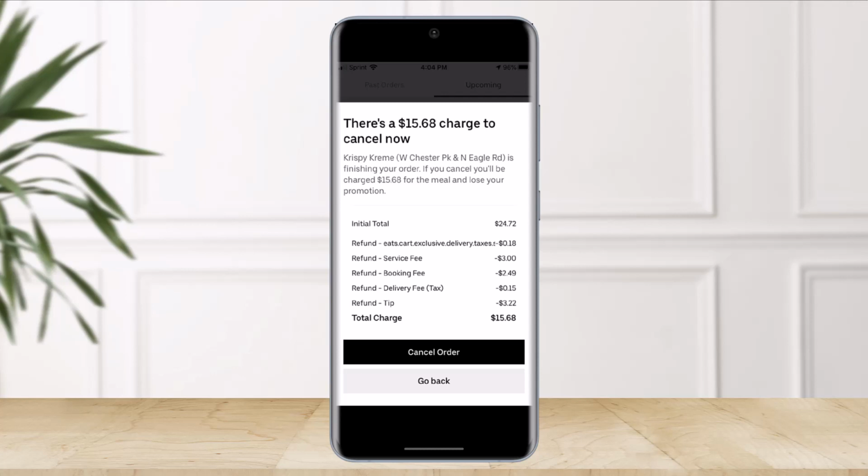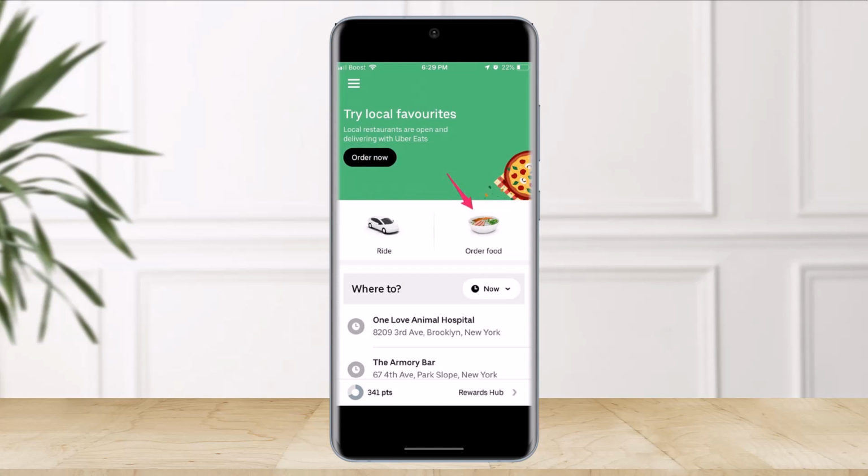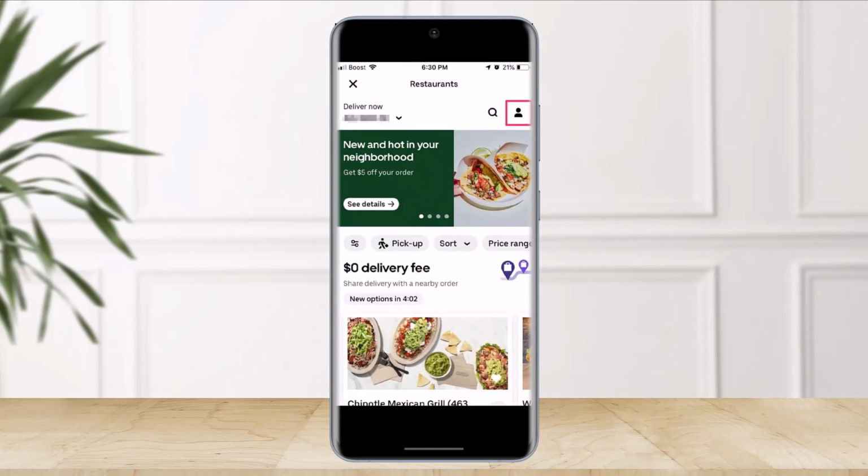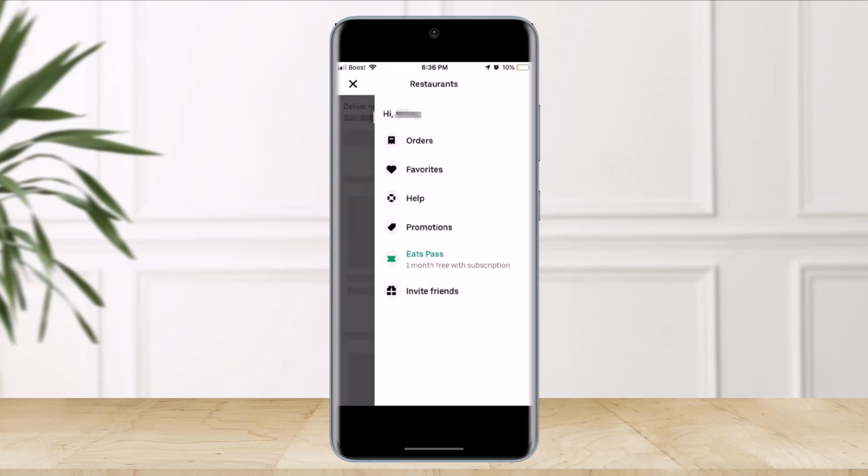The other way you can cancel an Uber Eats order is through the Uber app. So open the Uber app and then tap on the option called order food over here. Once you go to the order food section, just tap on your profile icon from the top right, and in this case you have to select the option called orders, as you can see over there.